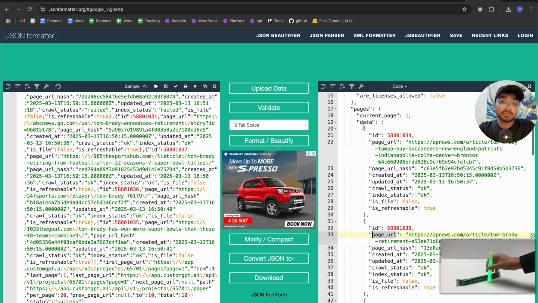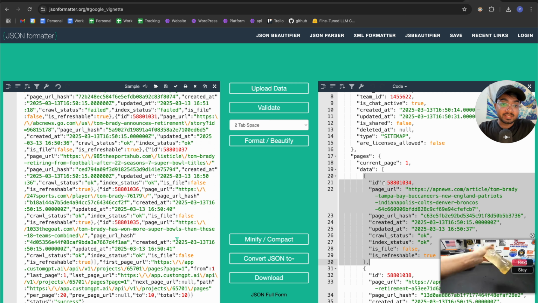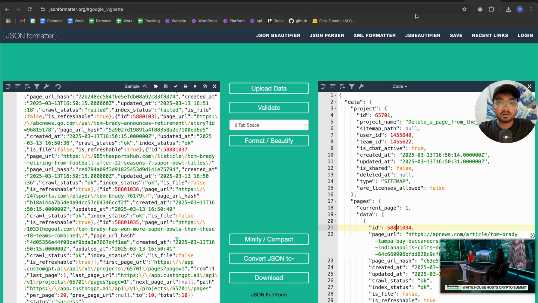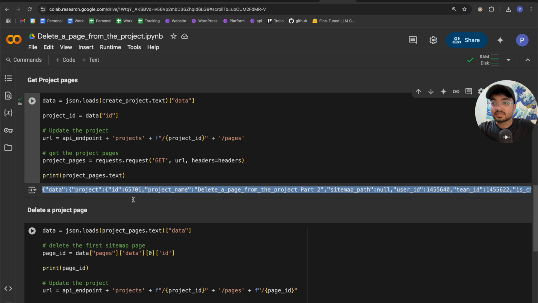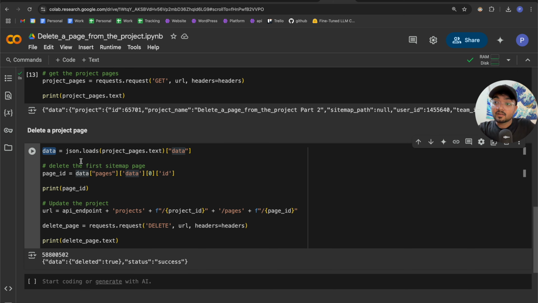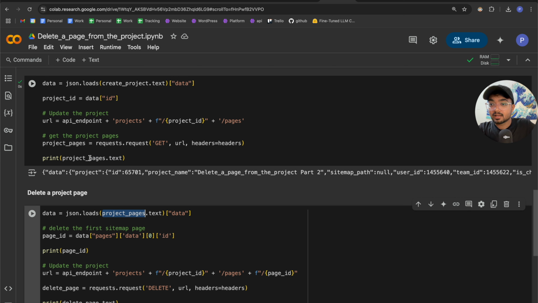So now we are going to delete one of these things by using the project pages ID. You get it? Data, project, pages, and ID of that. Let me get back over here. So now we have all the pages of the project. We need to delete a particular page from there. So again, we'll need some sort of page ID, and the way we are going to do it is we'll first get the data object from project pages.text. So yeah, we printed the project pages. This is the same output of that.